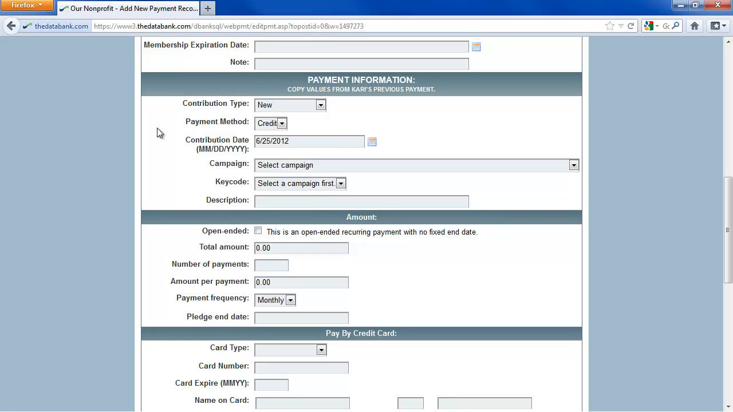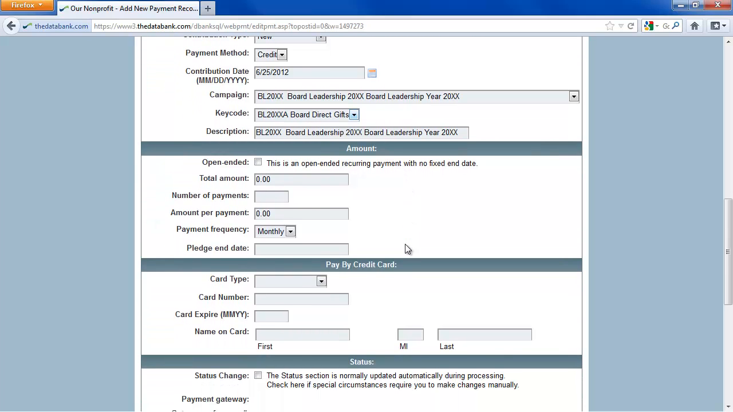Next, select a campaign and key code from the corresponding drop-down menus. Key codes are synonymous with segments elsewhere in your databank. Next, scroll down and enter the credit card or ACH information. In this example, I will enter fake information for a Visa card. Notice that you must enter the expiration date with 2 digits for the month and 2 digits for the year without any symbols. Finally, enter the name on the card.